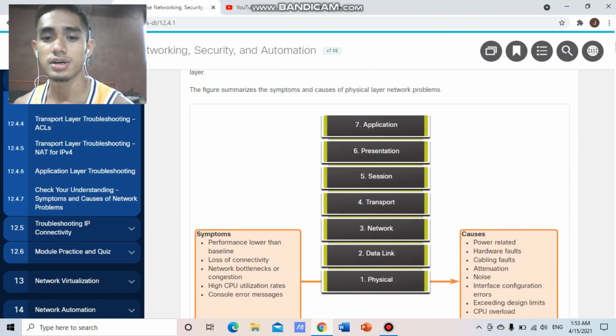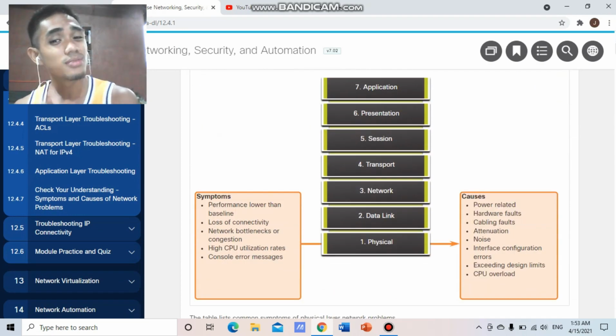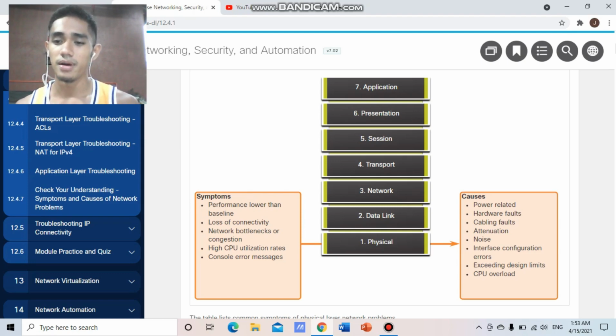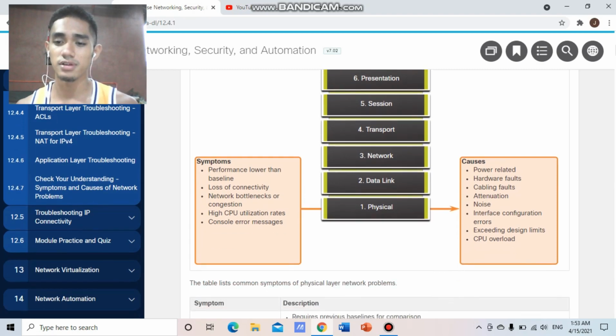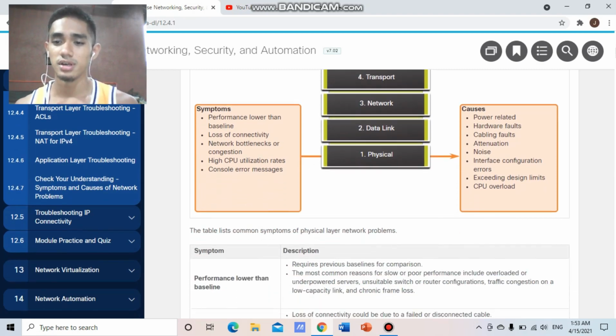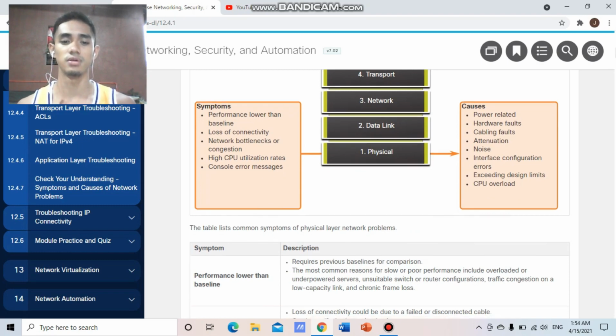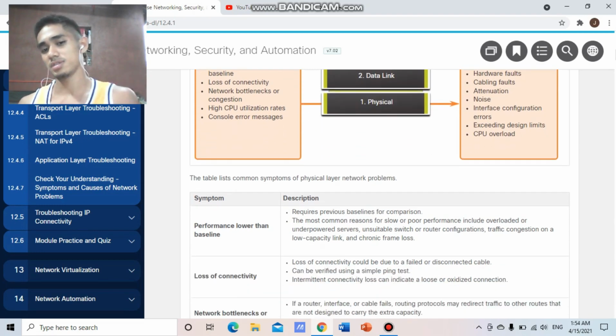So, makita siya sa figure. Ang symptoms niya: performance lower than baseline, loss of connectivity, network bottlenecks or congestion, high CPU utilization rates, console error messages. And causes niya: power-related, hardware faults, cabling faults, attenuation, noise, interface configuration errors, exceeding design limits, and CPU overload. So, naka-specify ang description niya sa kada symptoms.